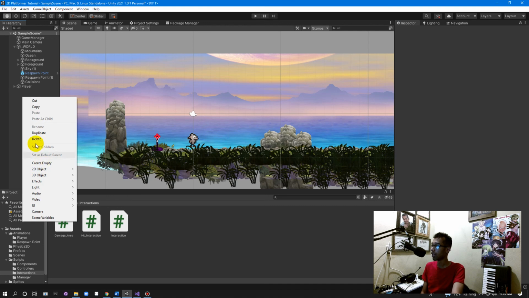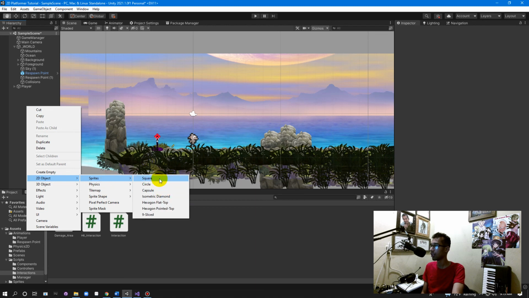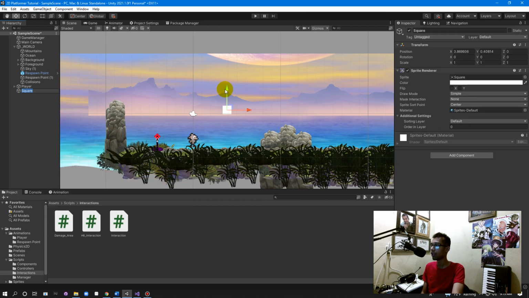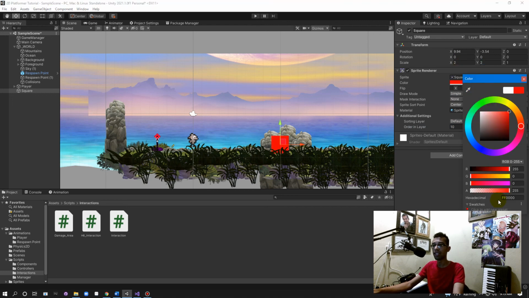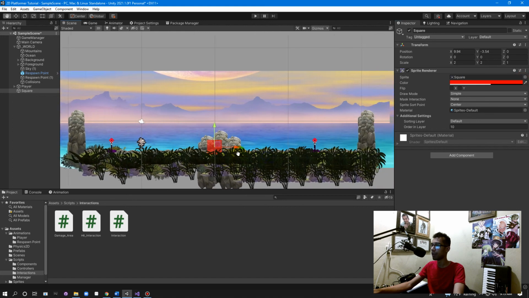Okay, so now we're going to go over to the hierarchy. We're going to create, let's go 2D object, sprites, and let's do a square. So we're going to drag this square down, drag it over. We're going to set the default sorting layer to 0, and then order layer is going to be equal to 10. Let's go ahead and scale it up a little bit. So 3 by, no, we'll go 2 by 2, I think. Yeah, that should be good enough. Give it a nice red tint. Yeah, drop its alpha down a little bit.